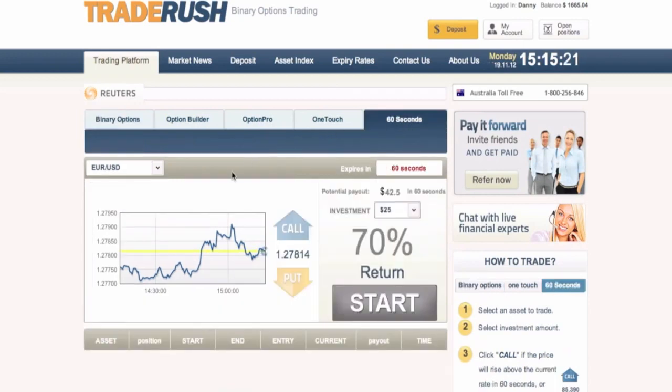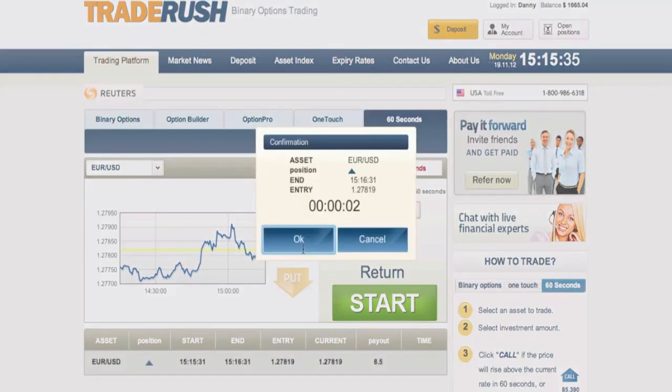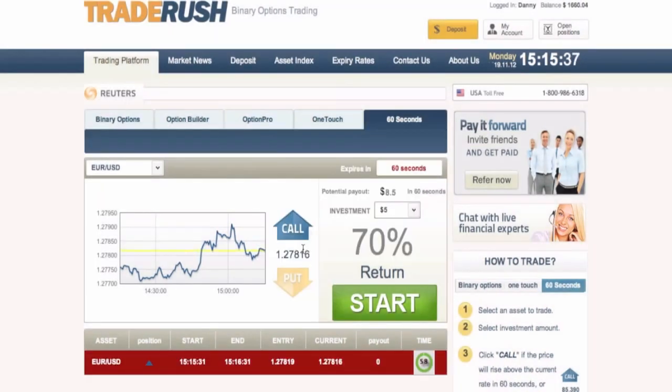So I go back to the 60 seconds tab and I put on my first $5 trade, which is actually step 2. So make sure Euro USD is selected and select $5, hit call and approve the trade. Now you don't have to approve it, it will automatically approve after 3 seconds, but if you're in the middle of a trade or a cycle, it is best to approve it manually, because you have to be very, very quick.